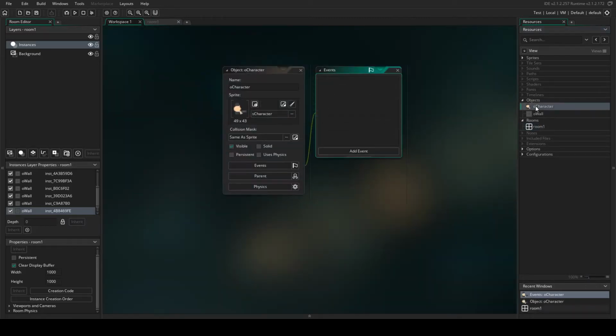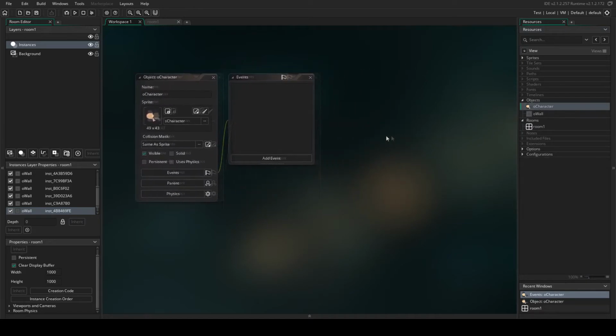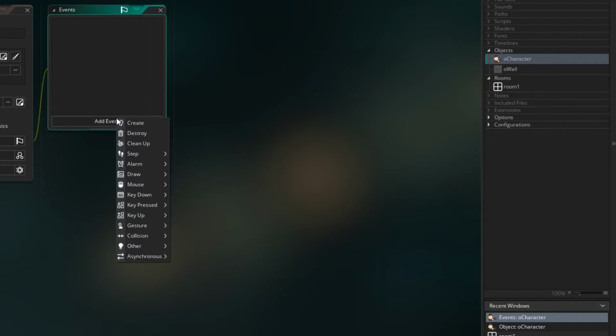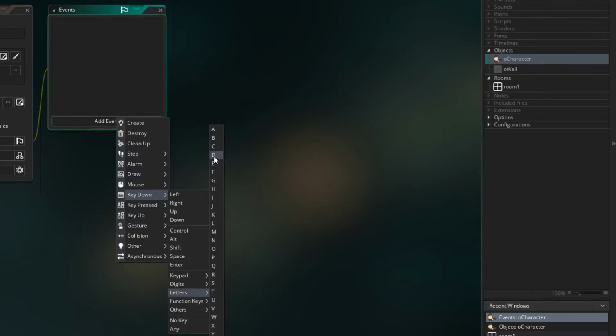In our character's object we have a submenu called Events. Pressing Add Event presents a list of different things that may trigger our character to do stuff. Let's use the Key Down event for the letter D. That means when we hold the key on our keyboard.